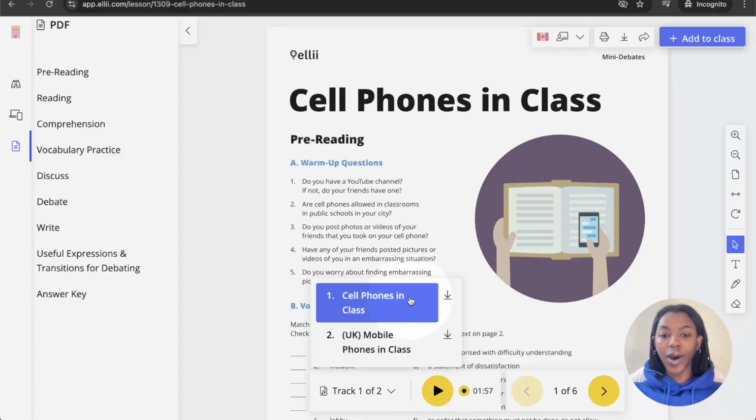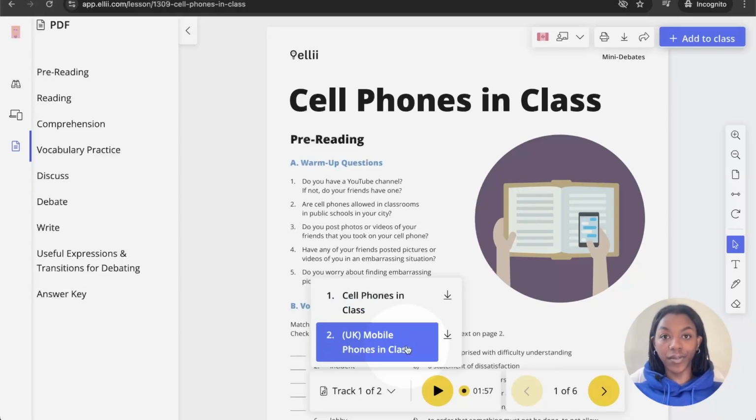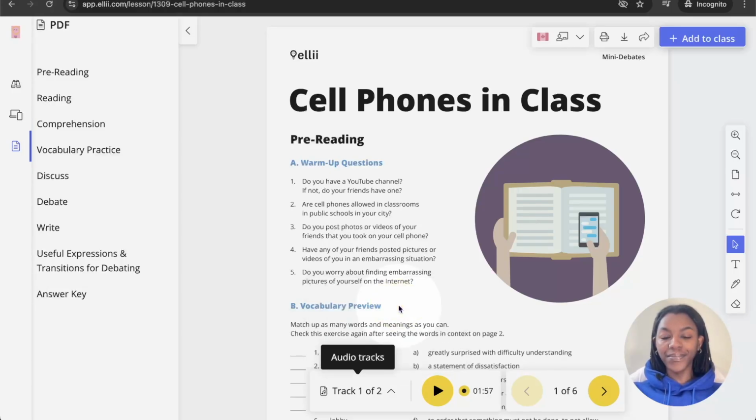You'll see there are two options depending on the accent you prefer. Click one, and then click the play button to begin listening to the audio in class. You also have the option to download the audio.